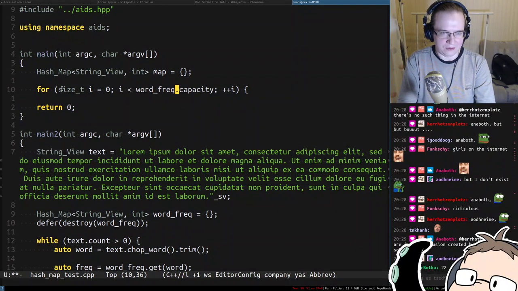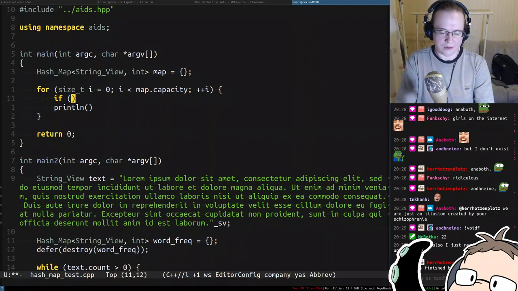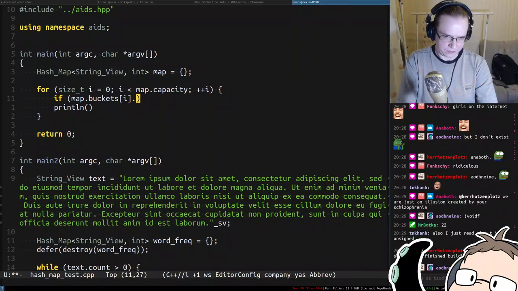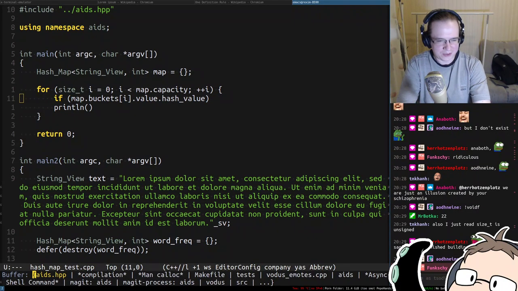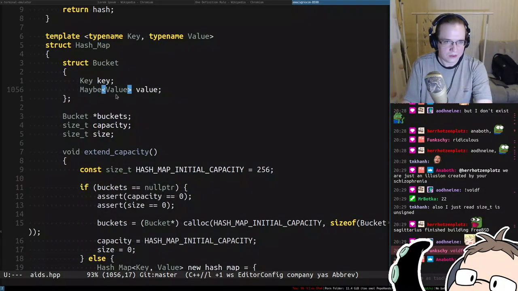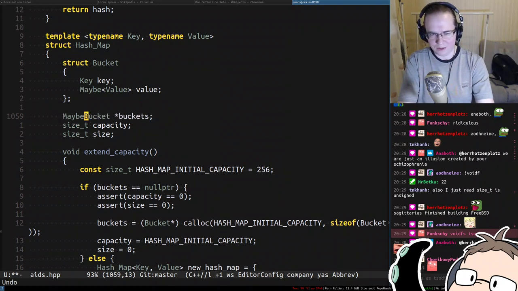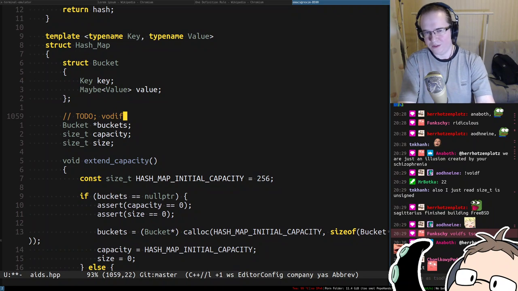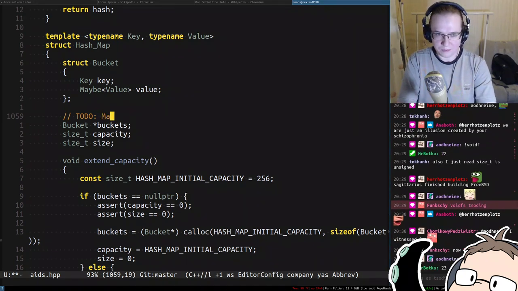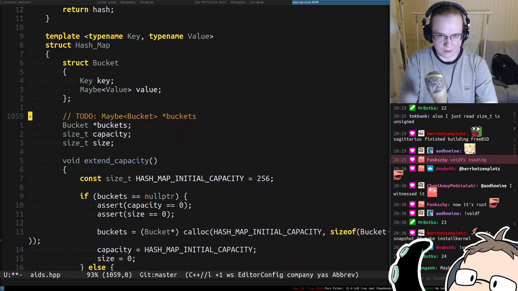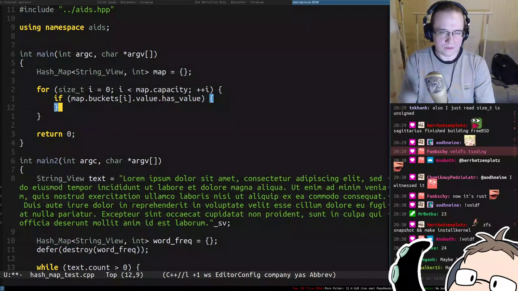Did I do void? Goddamn it. Didn't even notice that. Okay, println. I mean, you also have to check that map buckets i value has value. If it does have value, you know what I'm thinking, by the way? What if, instead of this, we would have like an array of maybe buckets? I don't know why I didn't think about that. Okay, so I'm gonna actually put a to-do here. To do: maybe it would be easier to actually use buckets, something like that. Alright. Value has value. Right.